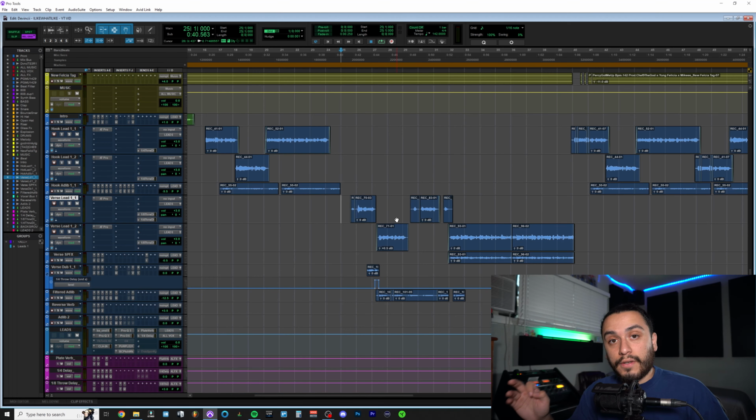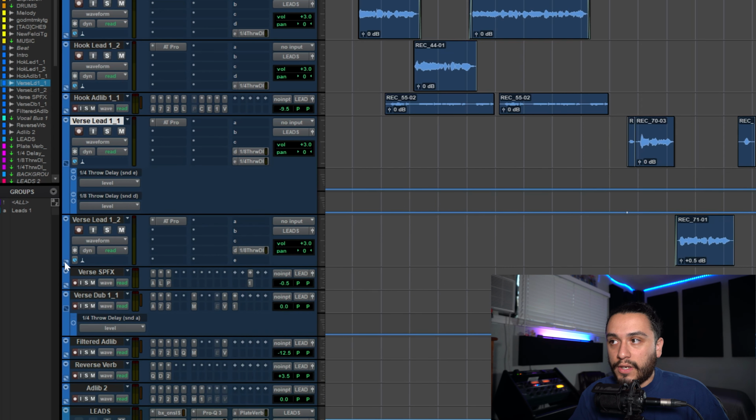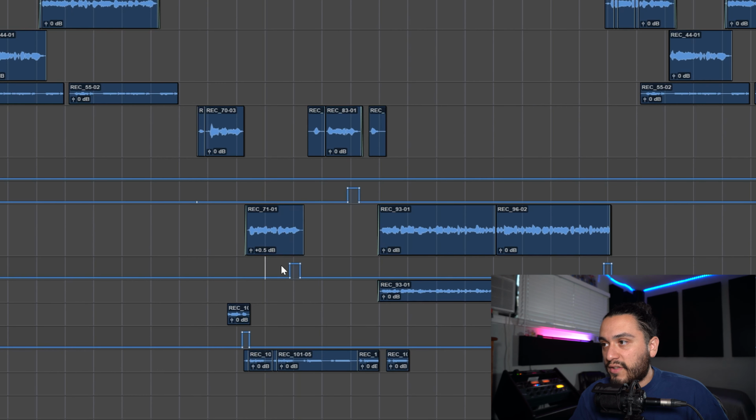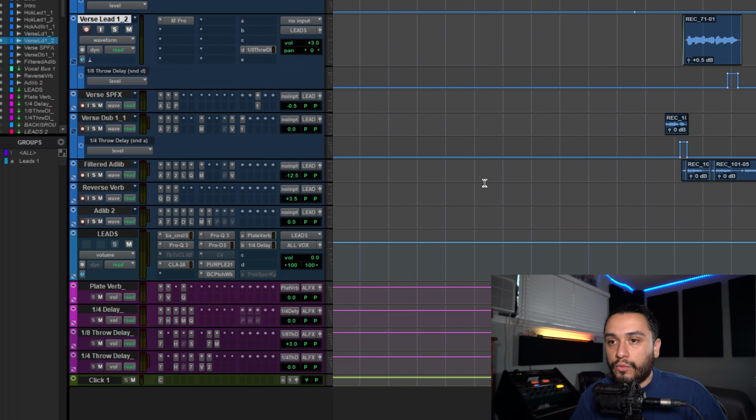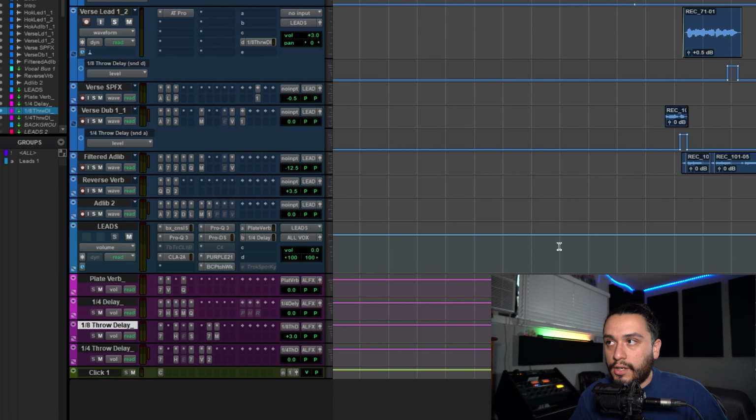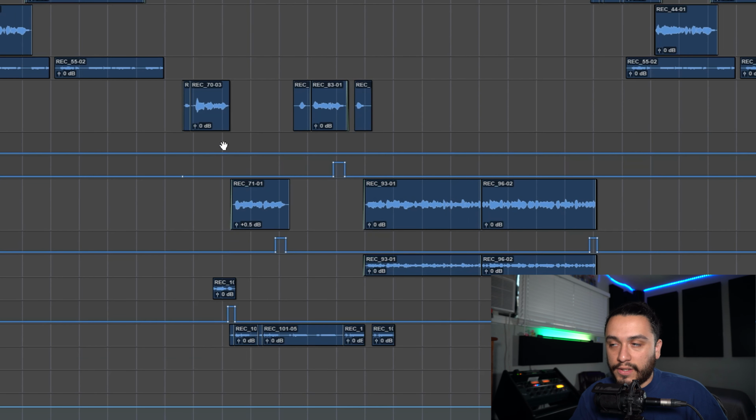This is the third song, song three, and I want to play for you guys what I did with the automation here on the lead vocals. I'm going to open up these windows right here so you can see the automation sends that I did real quick. It's just an eighth note throw delay, and I'll show you where the throw delay is right here, but I'm just going to play it for you so you can take a quick listen to what I did for the automation.